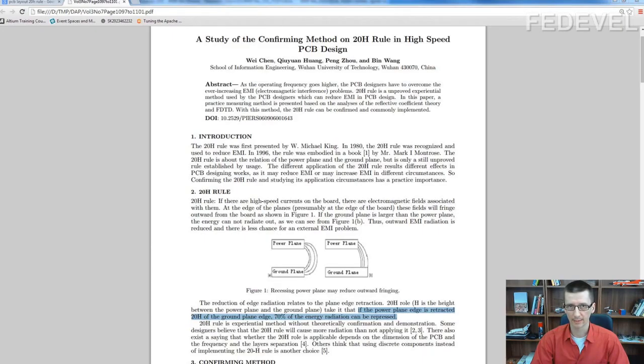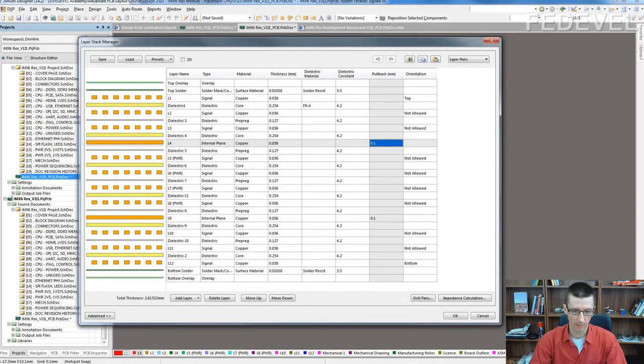I also pull back the power planes from the PCB edge. I pull them back deeper into the PCB based on the 20H rule, which says something like this: if the power plane edge is retracted 20H from the ground plane edge, see, the power plane is deeper than the ground plane, 70% of the energy radiation can be suppressed. So it lowers the radiation from the PCB. I'll show you on the module how it looks.